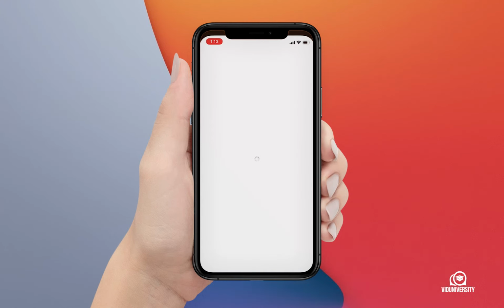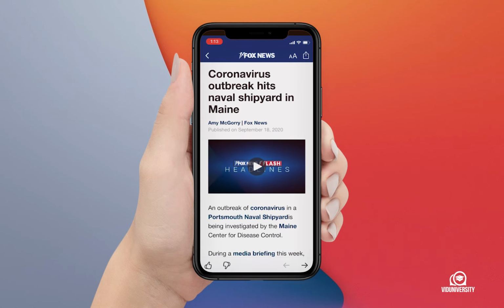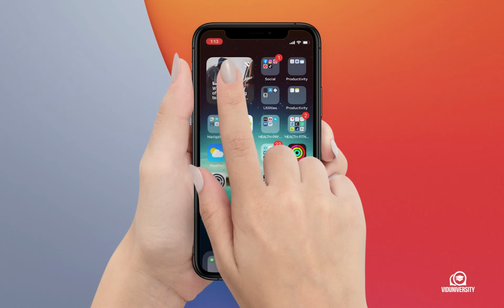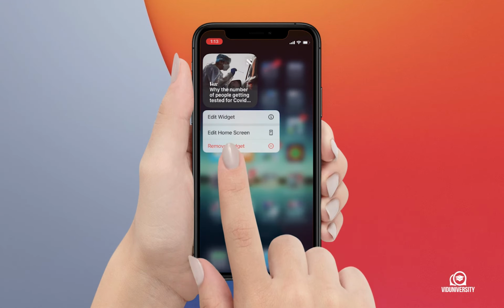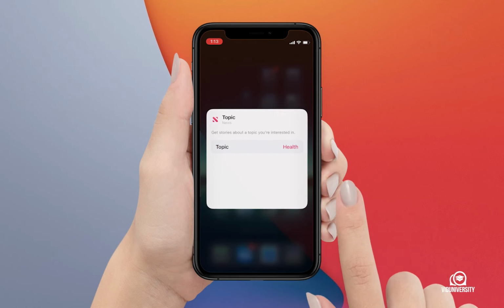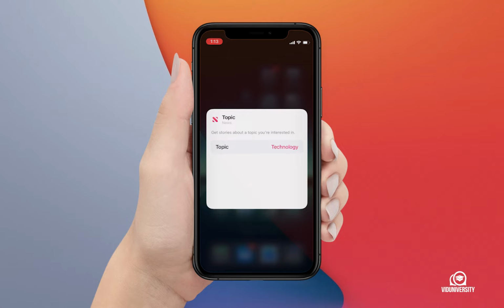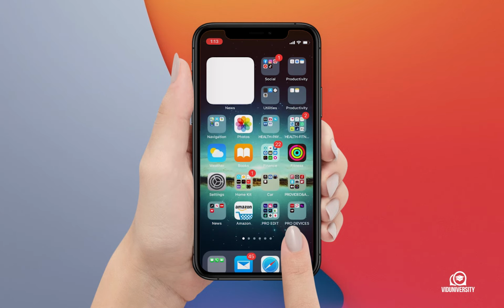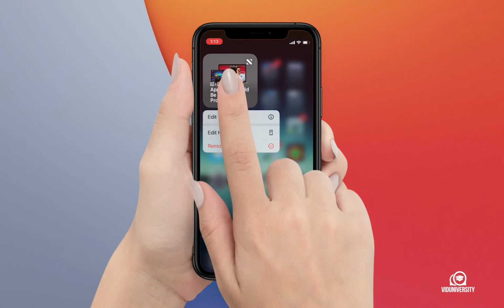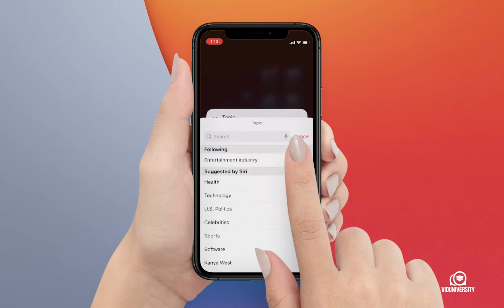I can tap to access the information, but I want to change the topic because this one's only focusing on health. So what I'm going to do is hold down and select Edit Widget. I now can choose technology. Or I could hold again and choose food.